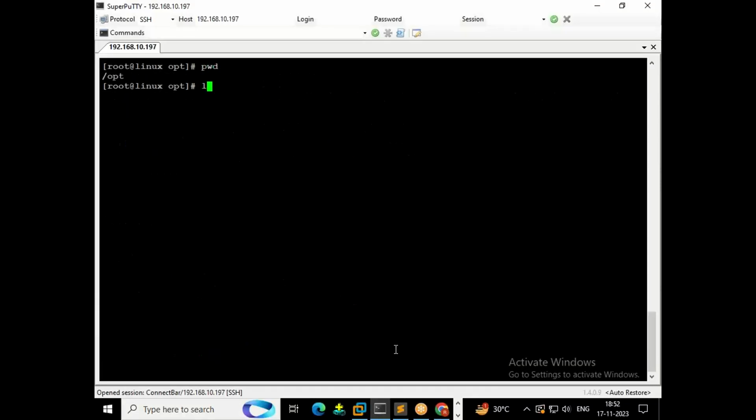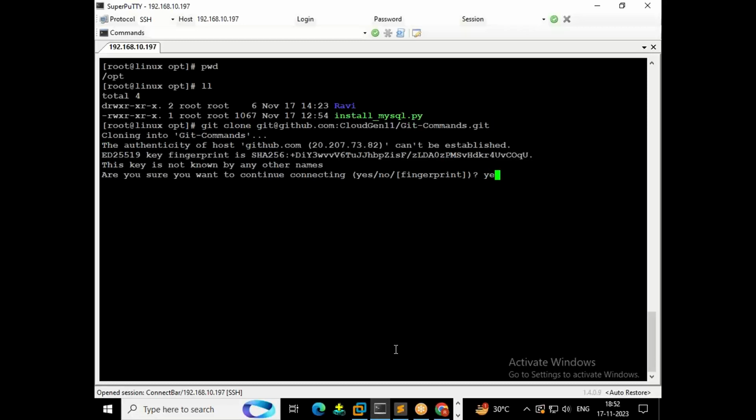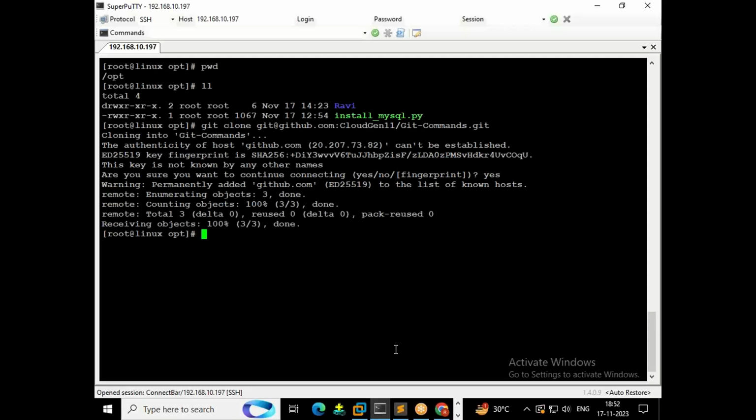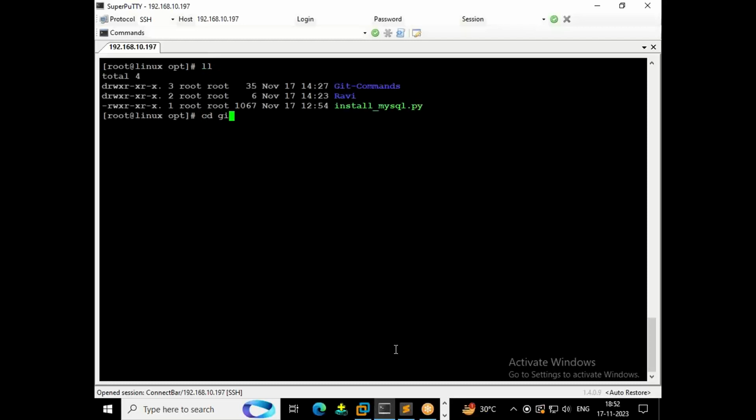Yes, pwd, ll. Okay, yes, git clone that repository. Yes, apply that. If you want to do like this in Windows also, we can do that. By SSH key also we can, in Windows also. Now cd git commands. See guys, I'm applying that small g. It's not accepting that. Okay, that is the difference between original, pure Linux, and Git Bash.